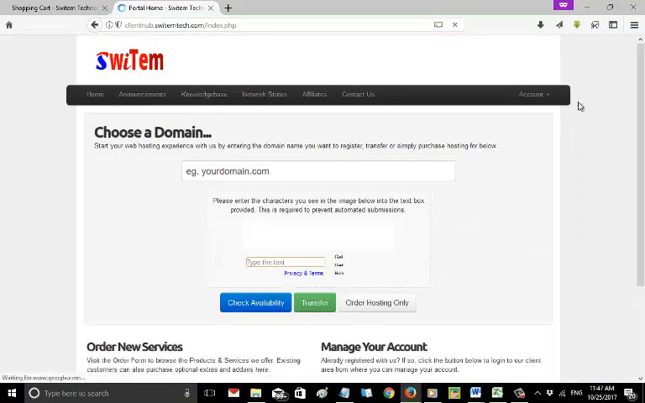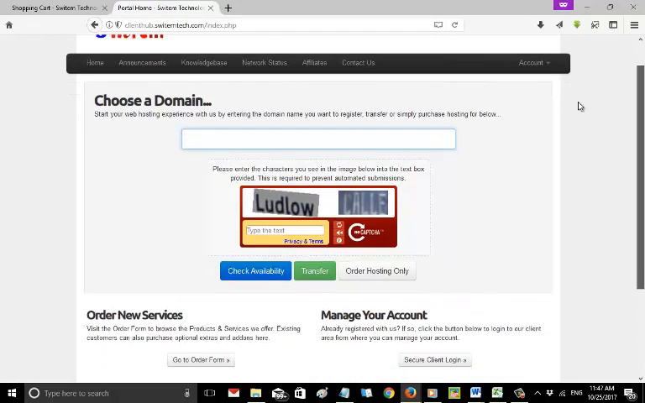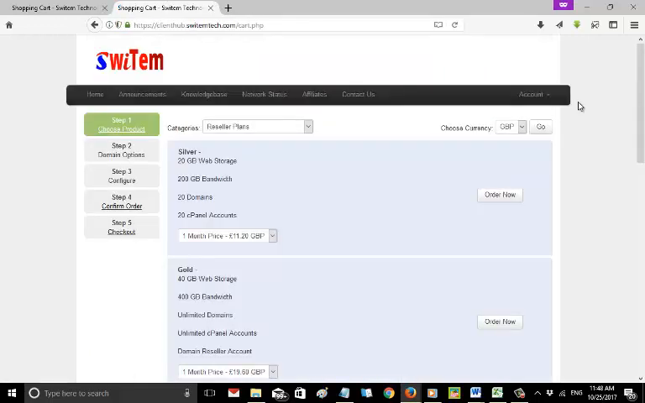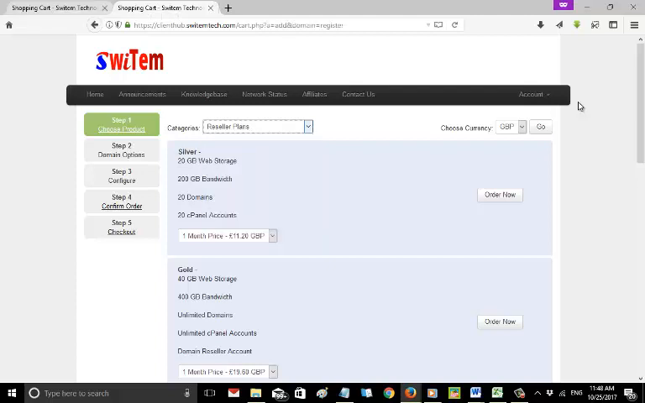Once it brings you to this page, you could type your preferred domain name here to check for availability, or you come to the order form. We click on go to the order form and you select domain registration here, but that's really a long process, so we're not going to do that right now. I'm just showing you an alternate way to register a domain name on our platform. So let's continue with this.